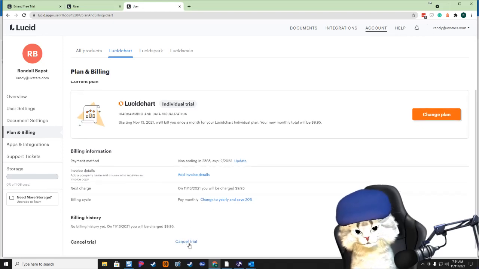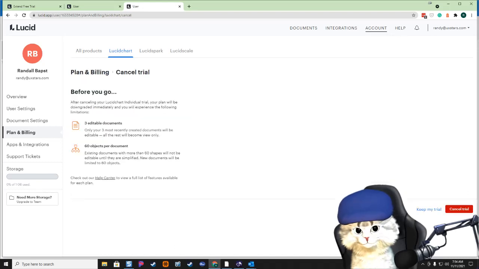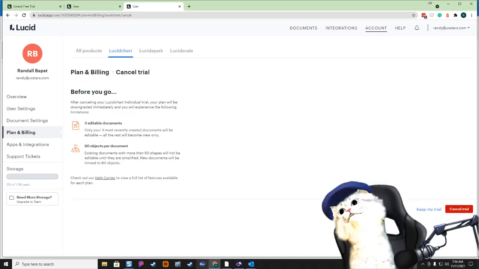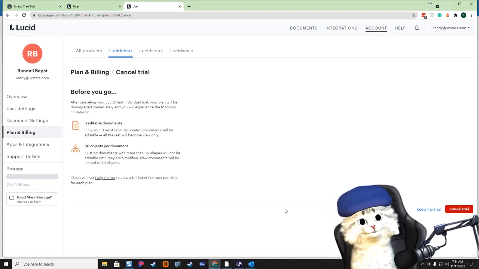Oh, hey, look, there it is. Hasta la vista. Oh my gosh, before I go, I will. No. I love how this is like all the way off to the side. You gotta make the button red because it's dangerous to cancel the trial.